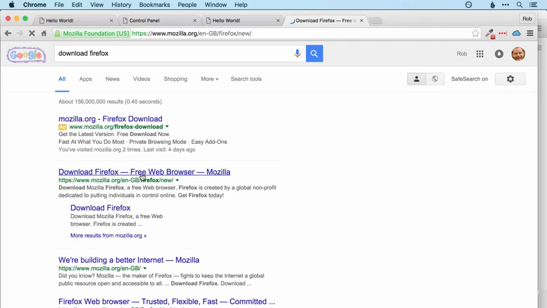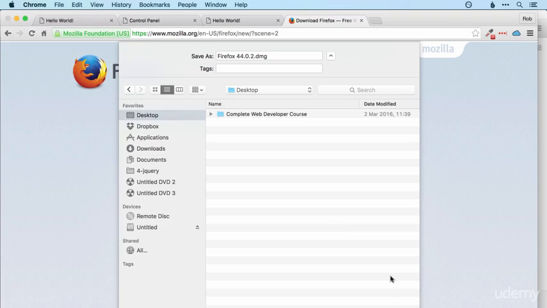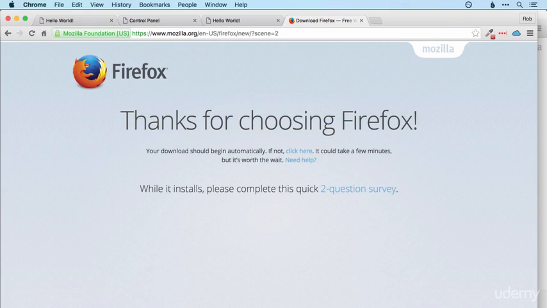And just click on the top result there, and click the big free download button. And I'm just going to download it here to my desktop. It shouldn't take too long.